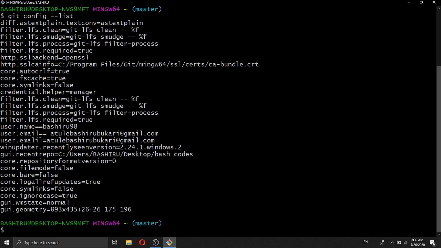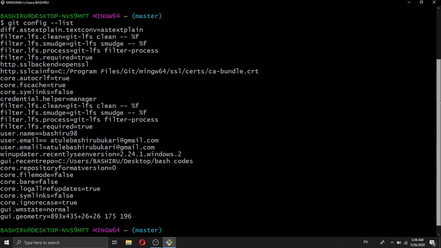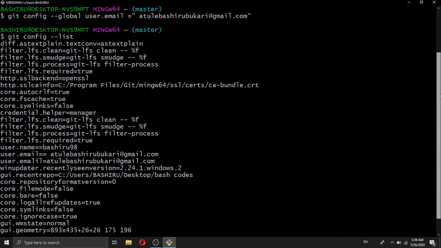Okay, so this lists out your configurations. You can see that I have many configurations. Yours might be a little bit smaller because you haven't done a lot of configuration. The important thing we need here is the username and then the email. You can see that my username is Bashiru98 and my email is this one, as you can see here.